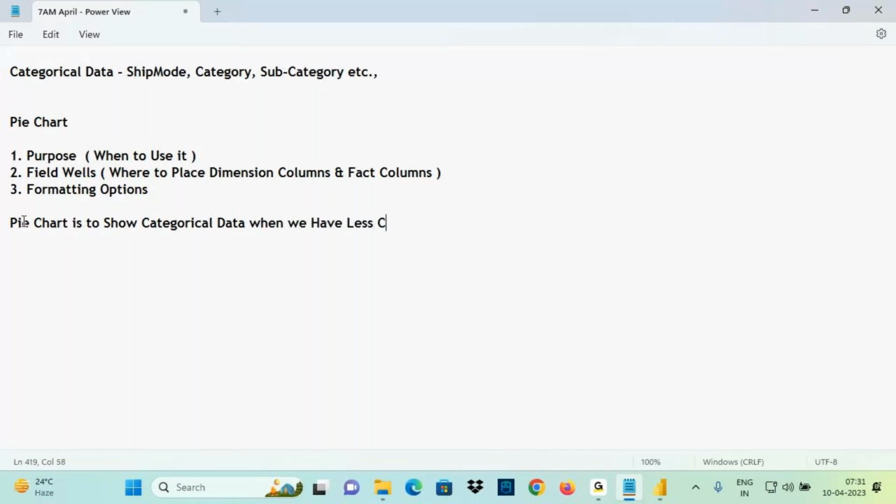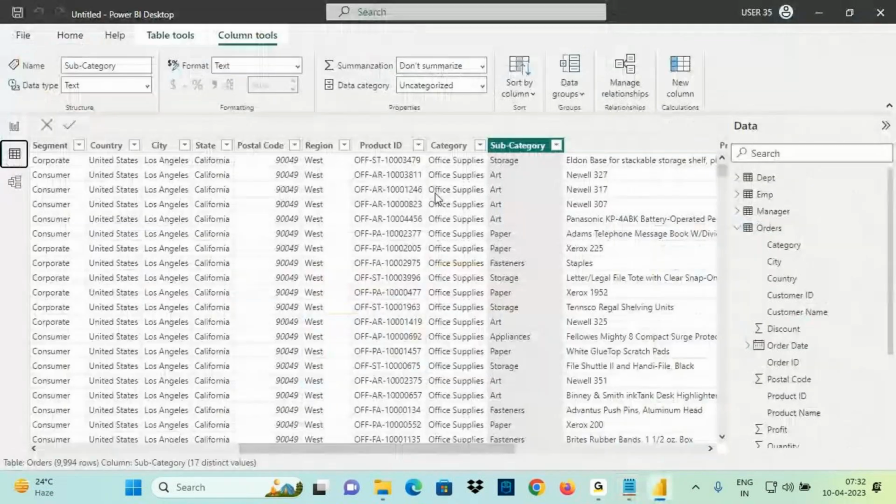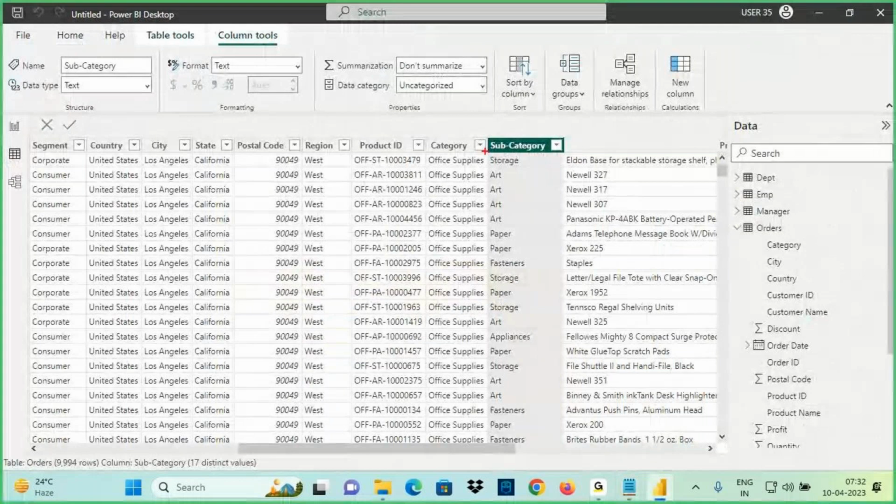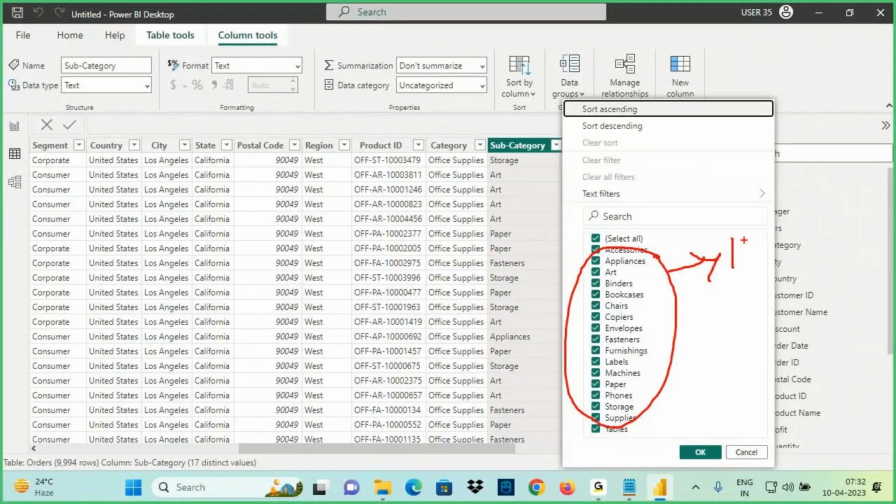Less categorical values means around 5. When you have around 5 categorical values, then only you need to show the data in a pie chart. Now when I take the subcategory column, it's a categorical column. How many categorical values do you have here? 17. When I have 17 categorical values, can I show this in the pie chart?